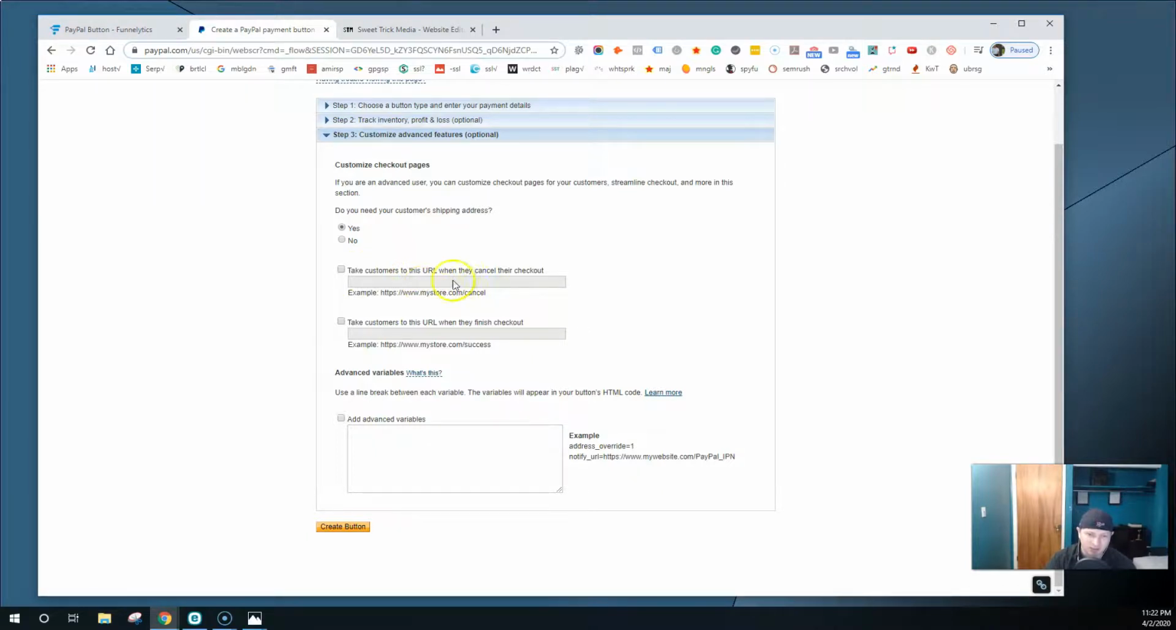If they're trying to buy a physical product but then decide to cancel their order, they can say, whoops, you made a mistake, please come back and buy it. I'm leaving this blank. This other option, take customers to this URL, meaning a domain or a web address, when they finish checkout. So you could do like /success or a thank you page. I'm also leaving this blank. Again, streamlining this whole thing. Advanced variables, skipping over this, just hitting the create button.